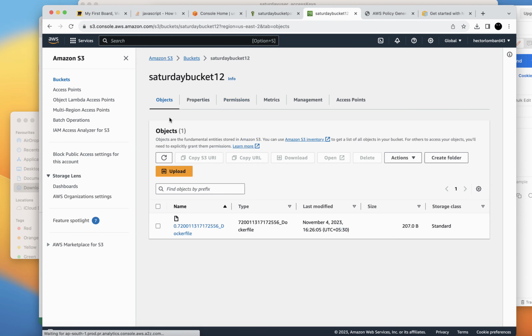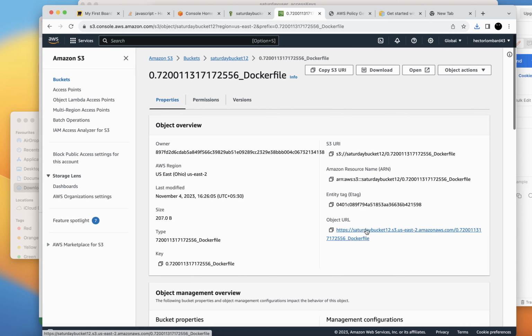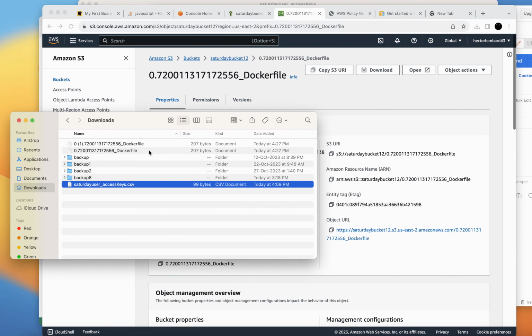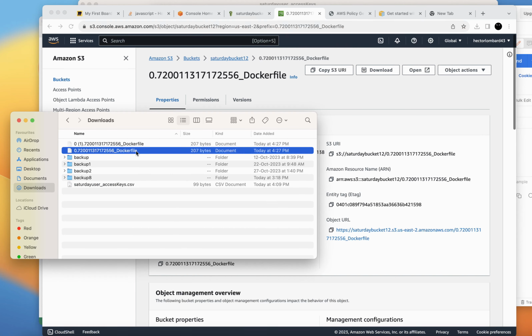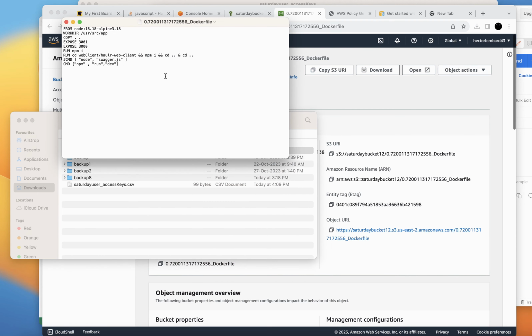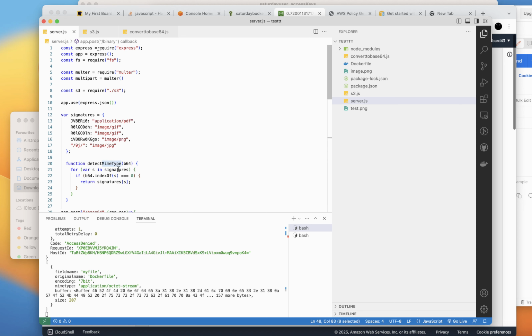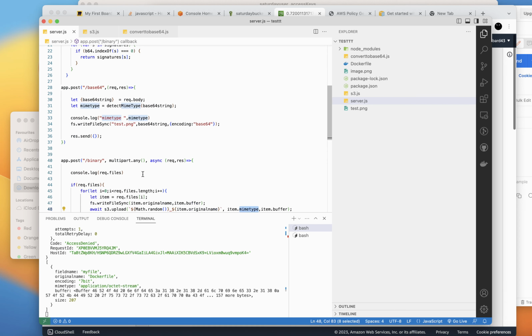Let's try to access that object. Now the file is getting downloaded. Let me go here. You can see the file got downloaded. Let me open it. We are able to see the contents of the file. Right now we are able to upload a file from Nodejs to S3.